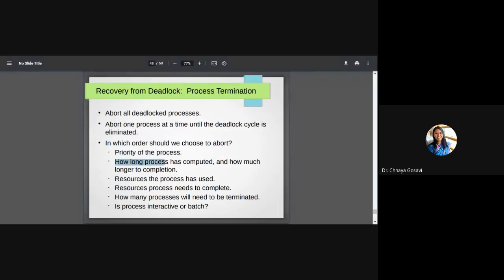First we have to check how long the process has computed and how much longer to completion. Suppose one process is about to finish its execution. It just requires one resource and it will finish. And there is a new process that has newly entered the system and has not properly started its execution. It has just completed the first few cycles. Among these two, you can choose to abort the new one, not the one that is about to finish. So you have to consider how long the process has computed and how much longer to completion.